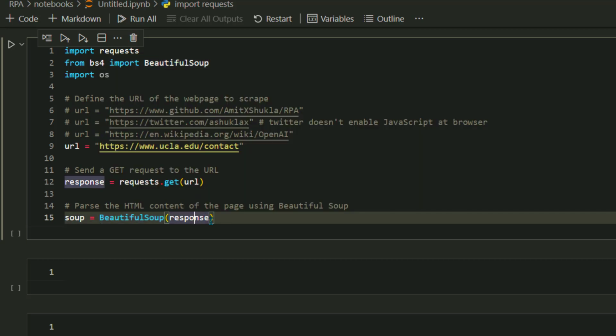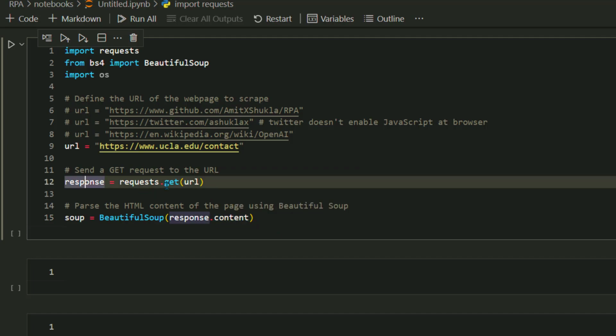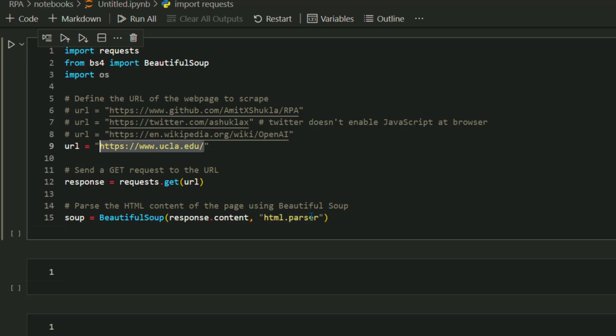I think we'll need to pass an HTML parser here. So response.content. Whatever content is coming from that HTTP request, we are going to pass to BeautifulSoup and capture inside the soup variable here. And let's pass a parser here as well. So html.parser. Because we know that whatever is coming from the response object is actually in HTML format. So let's pass that HTML parser here.